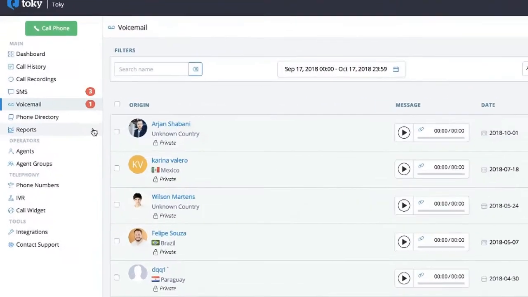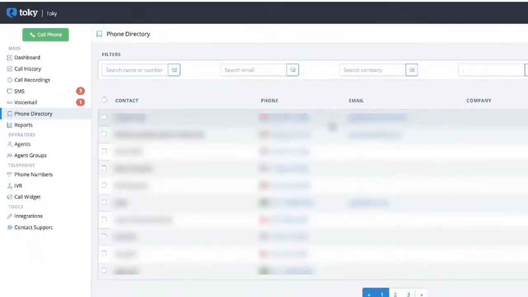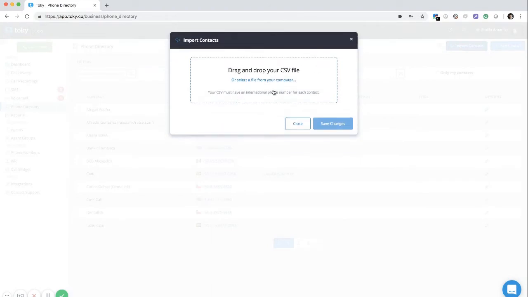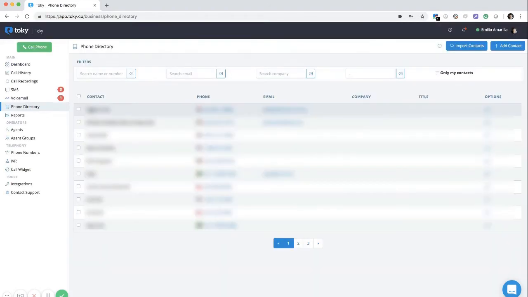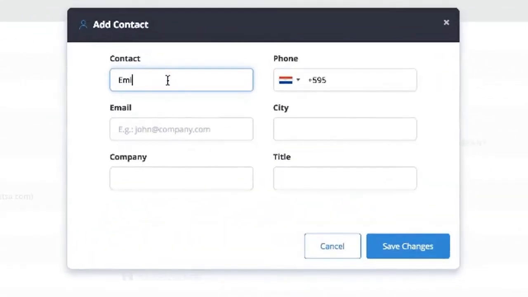If you go to the phone directory, you will be able to see that here you find all the information about the contacts that you created. So you can also import contacts using a CSV file. So you can filter and also use all the contacts here. And then you can add a contact manually using this information. So you can use all this information and create a new contact.